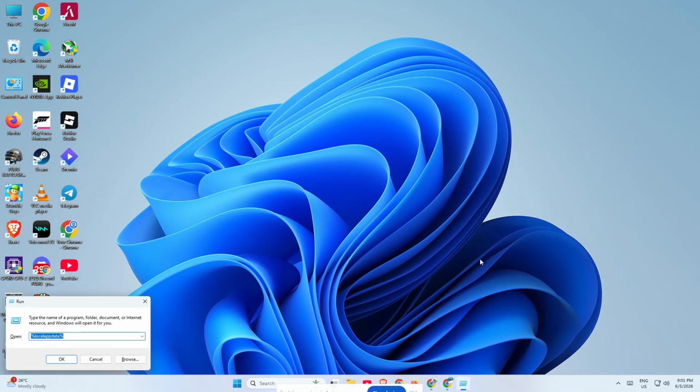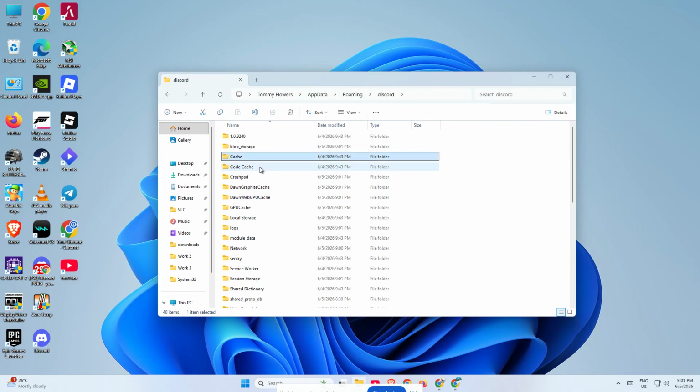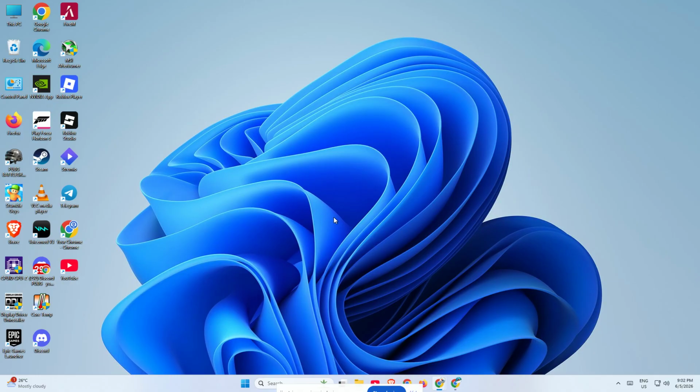Find the Discord folder and open it. Inside, look for the folders named Cache, Code Cache, and GPU Cache. Delete all 3 of those folders, then close the window and restart Discord. Clearing these cache folders forces Discord to rebuild fresh temporary files, which often fixes glitches, stream errors, and weird performance issues. After you've gone through these steps, your Discord stream should have a much better chance of working normally again.